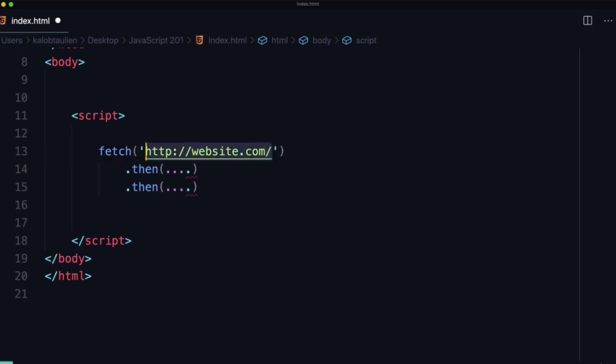Now we're going to use a proper example here, but this is what the syntax looks like. And you'll notice that I'm using an indent here because I don't necessarily want it to look like this. This looks a little harder to read. And because the then method is part of the fetch function, I'm going to indent it so it looks nicer, so that I know when I'm reading fetch, the next line when it's indented is also part of this fetch.